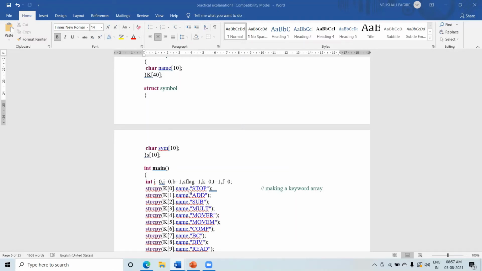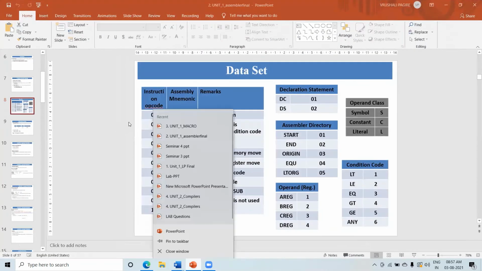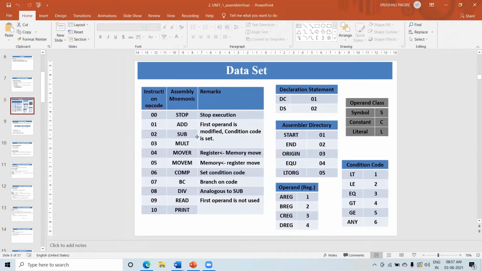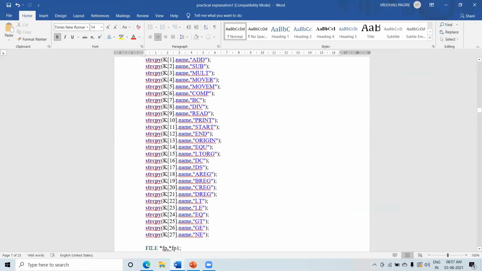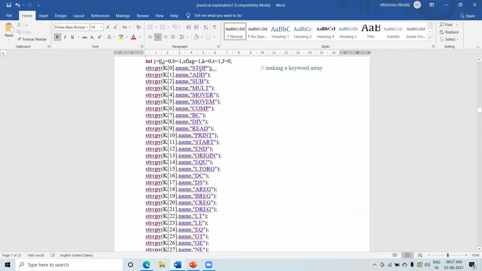So name, comma, then double quote. What is my first keyword? That is stop. Where did I take it from? From this list. Stop, add, sub, one by one, I have copied them into my array. Then DC, DS, then the four registers, then condition codes. All these things we have to copy into our array. You can check that I have copied everything into my keyword structure.